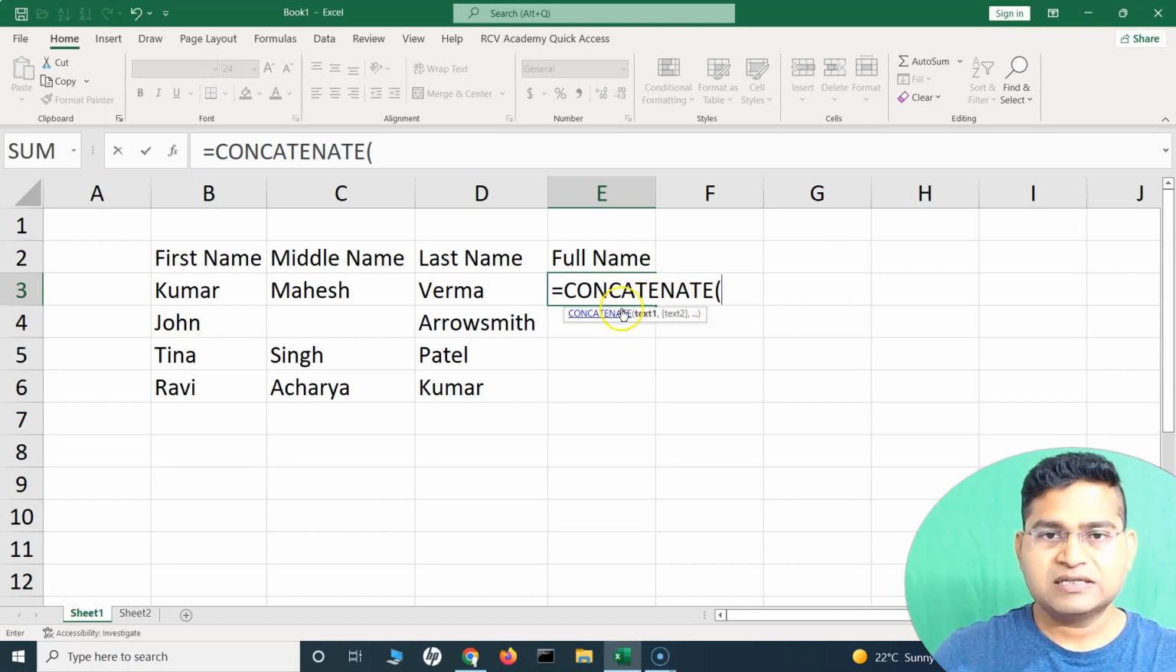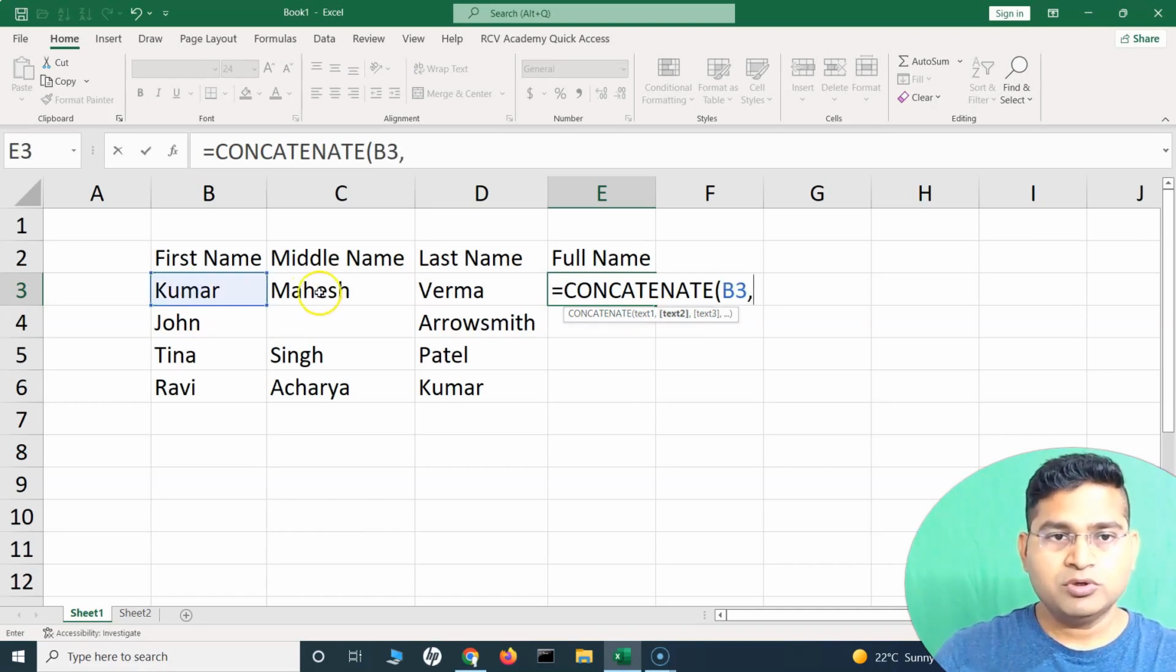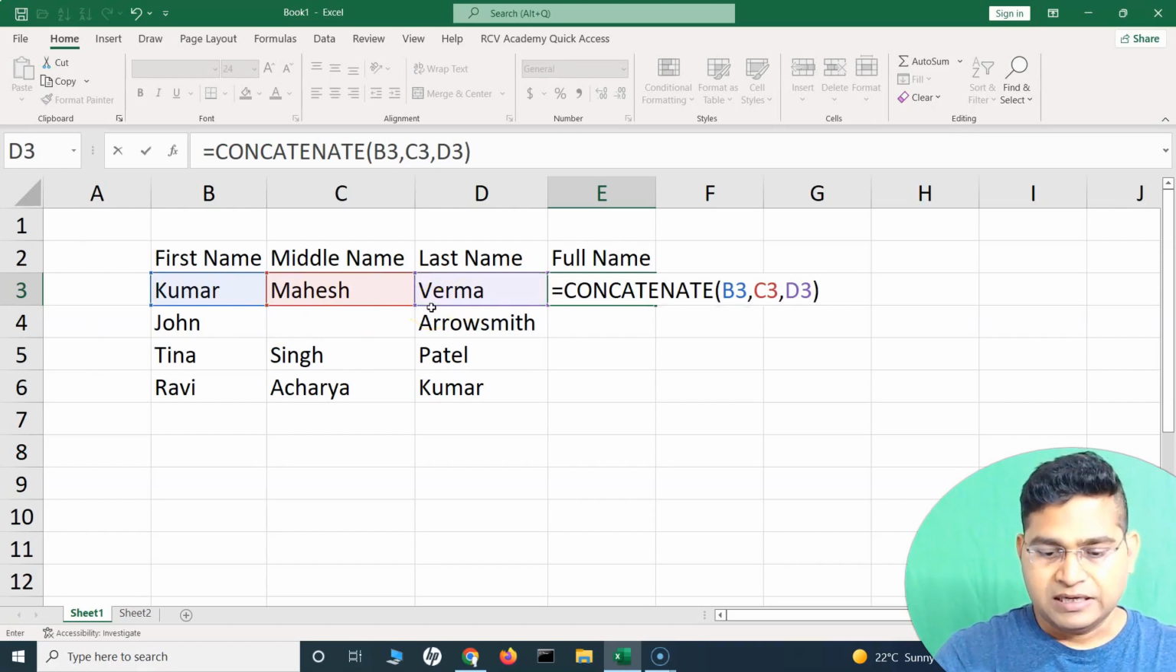So we'll use concatenate first, and you'll see that we have certain parameters here. We want to pass the parameters that we want to combine together as a single string, followed by commas. The first text we want to combine, just select the cell there, then press comma on your keyboard, select the second, press comma again and select the last name. These are the 3 cells whose values we want to combine, then just close the bracket and press enter.